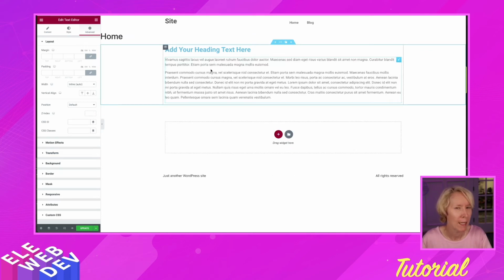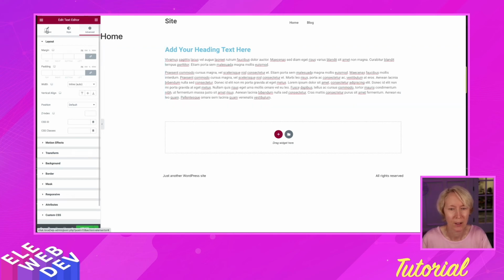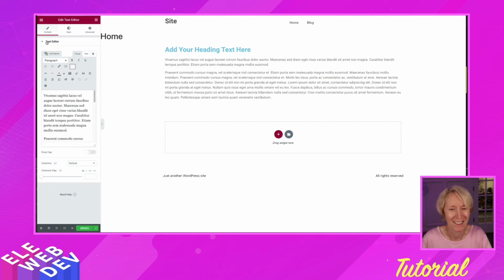And maybe we can, let's say, embed the image inside of the paragraph. Let's give that a try. So I'm going to go to the text editor and click on content. And I'm going to use my handy dandy circle, and I'm going to show you that there is an add media button in the text editor.